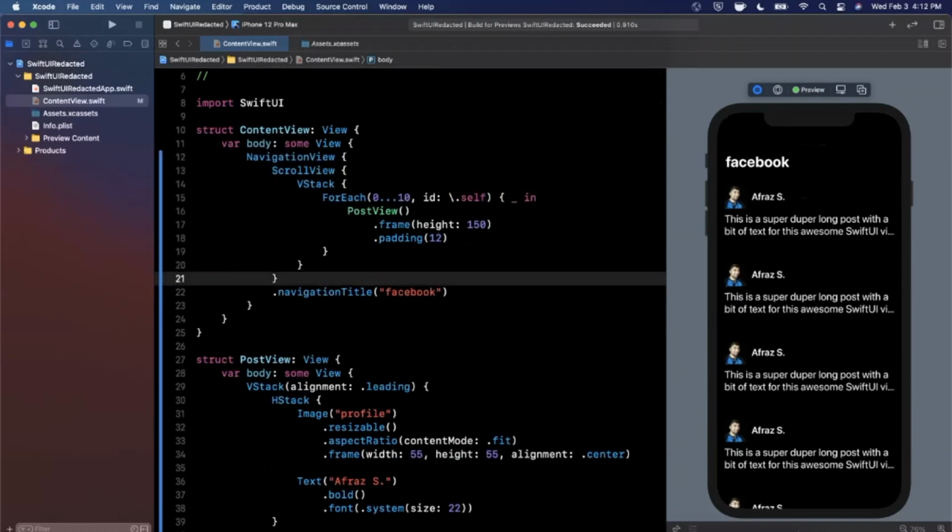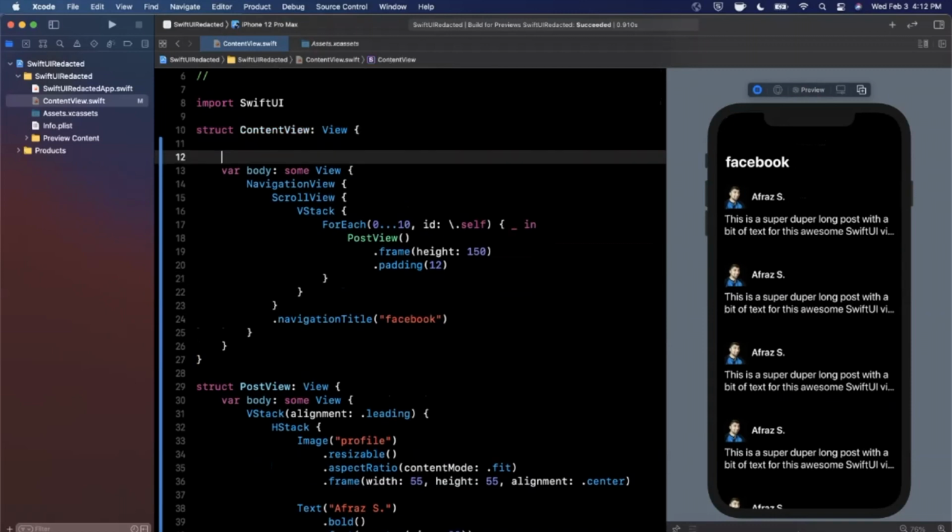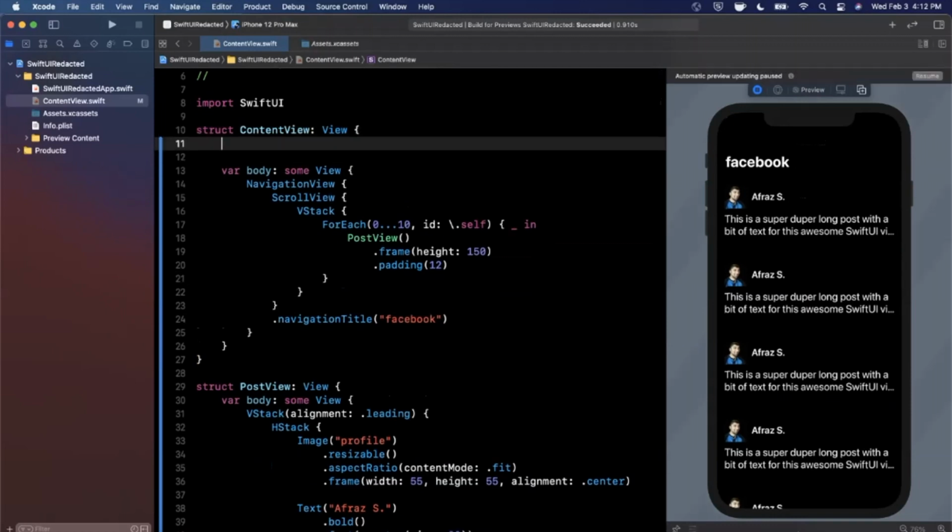Now, once this post view actually loads up, we want to simulate a network fetch in which we show the redacted view, like a loading state. And once it fetches, it comes back after 2 or 3 seconds, and we're going to show the content. The way we're going to do that is we are going to have a state up here of isLoading, which by default will be true.